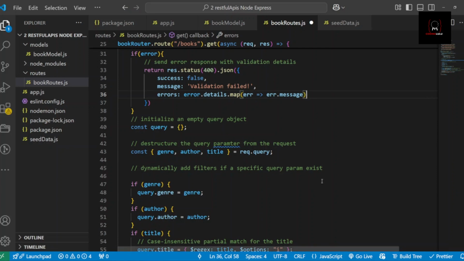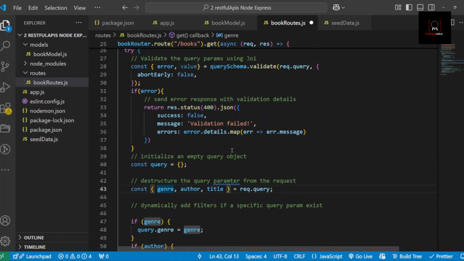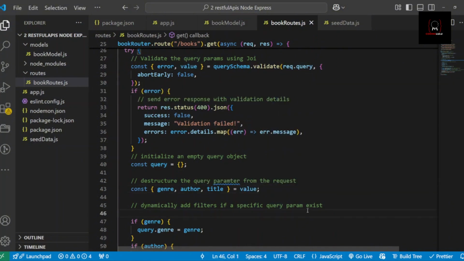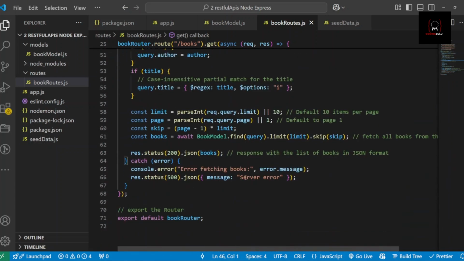Now the next thing I want to do is, in line 42, before reading the genre, author, and title from the request.query, I'll read them from the value I'm getting back from the validation. So I'll remove this and we pass on the value here. Good, and everything else should be fine as it is at the moment.